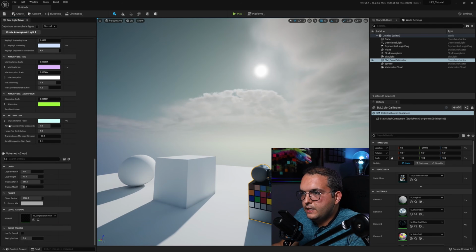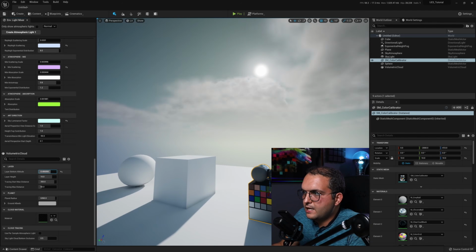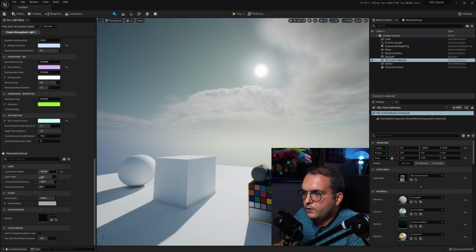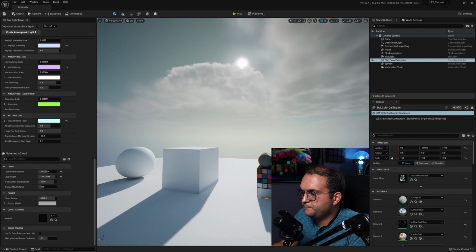And in the end in here we have the volumetric cloud. So the volumetric clouds are the new cloud system. You can tweak the altitude of the clouds, you can tweak the height of the cloud layer, and you can change the material in here to have the clouds that you want.